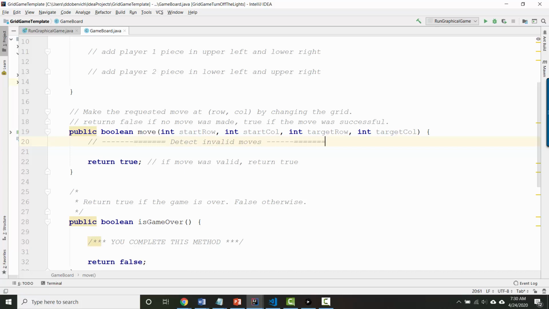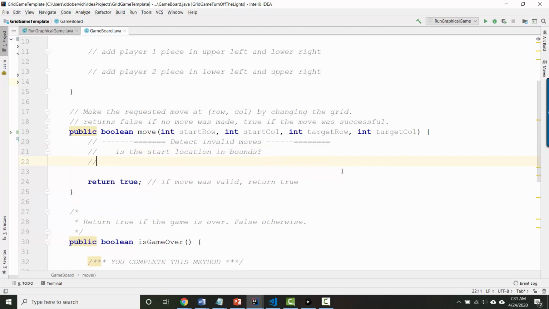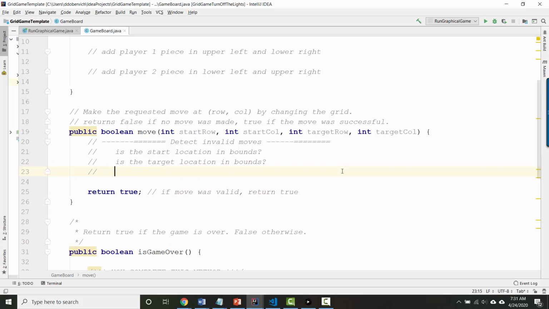And there's a lot of ways that somebody could give us a starting row and column and a target row and column where those sets of numbers don't actually define a move that's okay. So let's think about the things that we'd have to check. The first thing, the most basic thing, is: is the start location in bounds? Is it even in the grid? Is the target location in bounds? Is it in the grid?